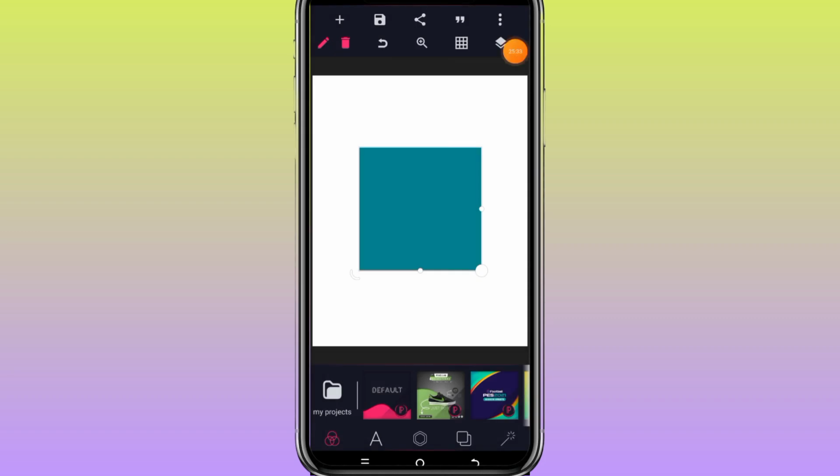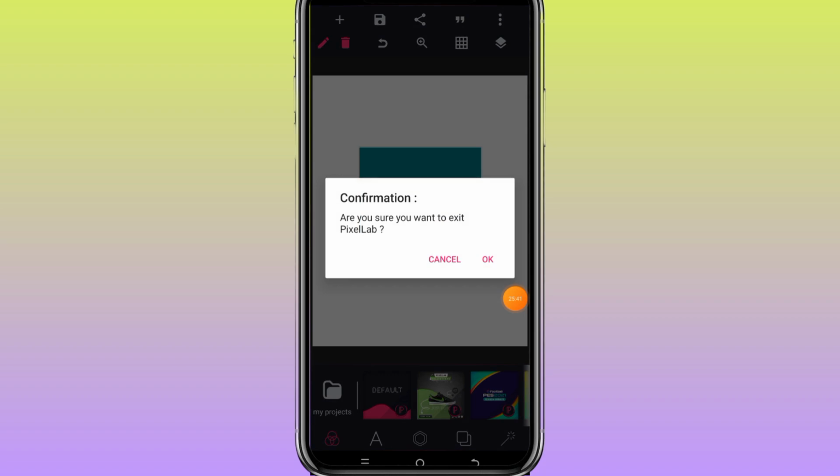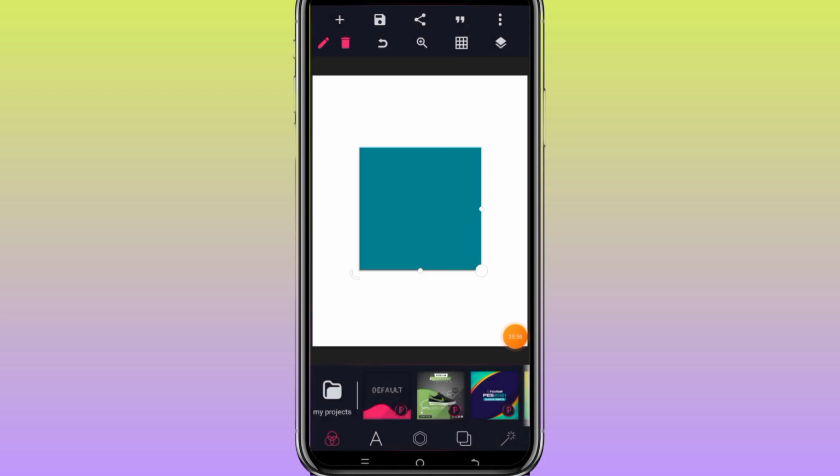Okay, so let's click on this three icon again. If you want to know about PixelLab, you click here. Exit is if you want to leave PixelLab. Are you sure you want to leave PixelLab? If I click OK, my PixelLab app will go away until I open it again, like I'll automatically log out from the app. But I don't want to log out, so I'll click on cancel.